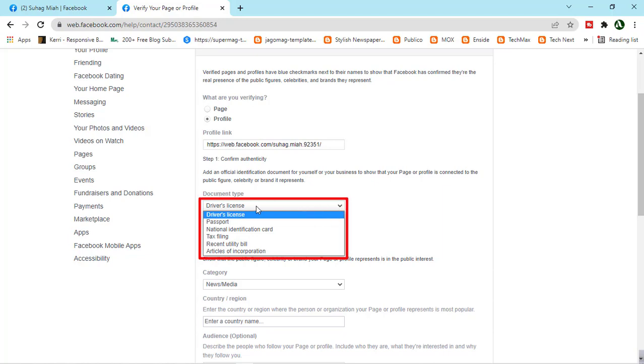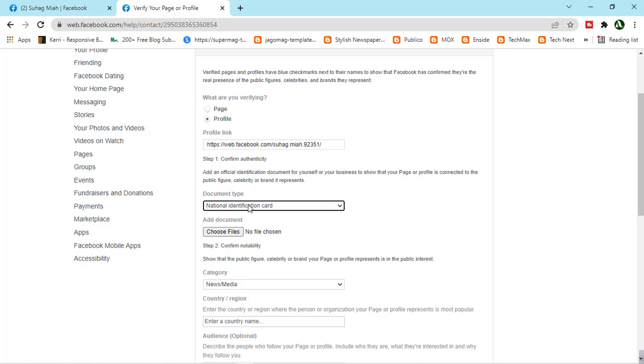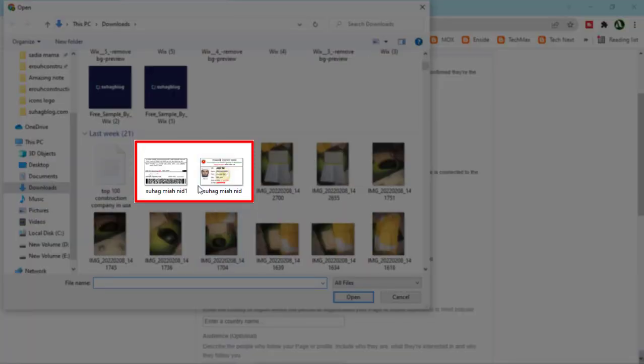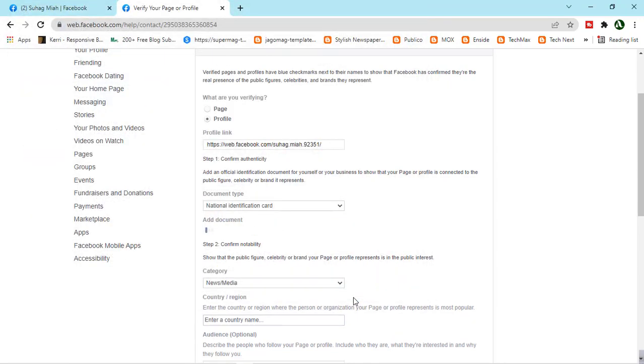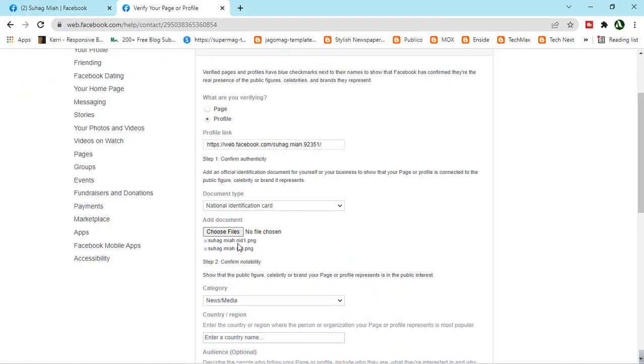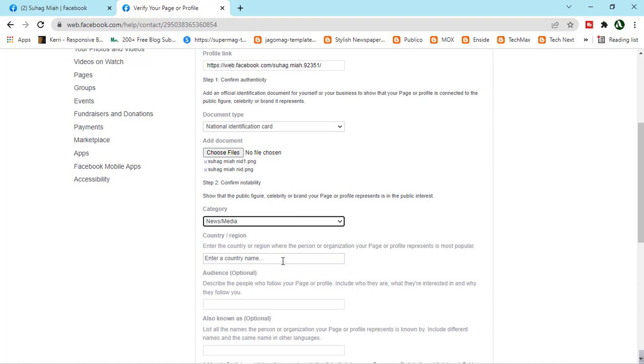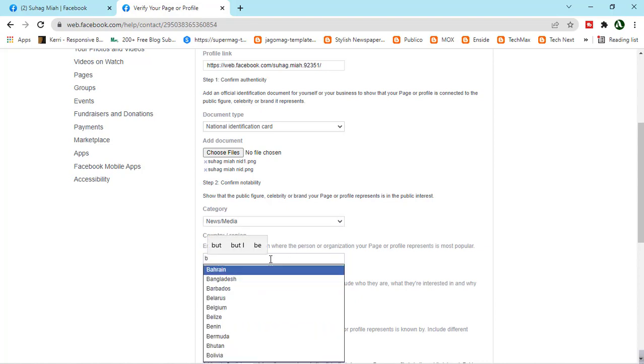Driver's license, passport, national ID card, tax filing, recent utility bill, articles of incorporation, select one of these. Add images from the front page and back page of your document from the Choose File option. Add any one category. Add your country.